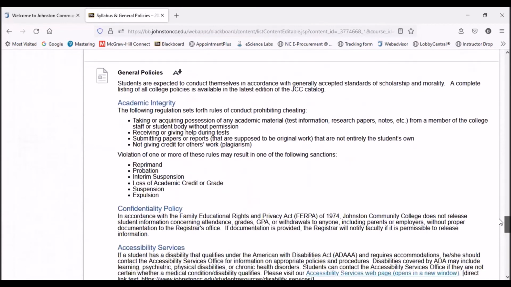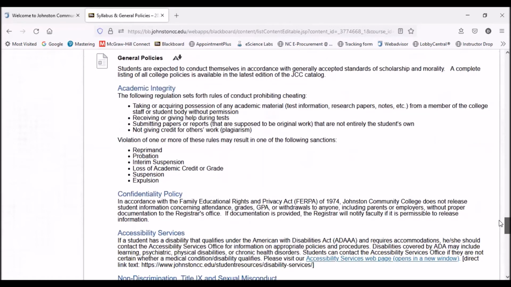There are general policies that are listed here, such as following academic integrity. And we are going to, again, be using the proctoring software, and that helps to prohibit cheating on exams because the exams are closed book. However, if you still attempt to cheat, then you can be reprimanded by any of these things here.